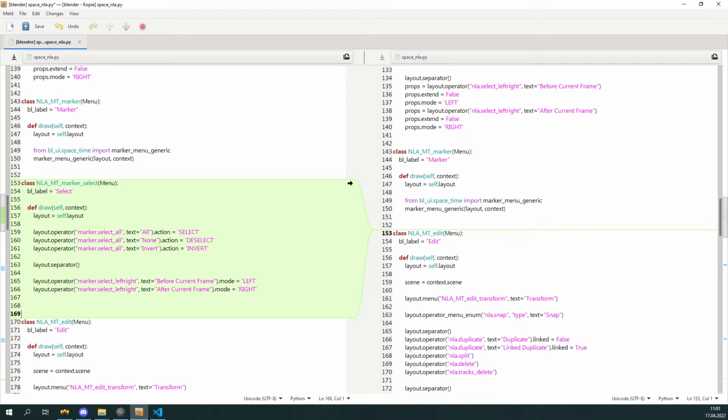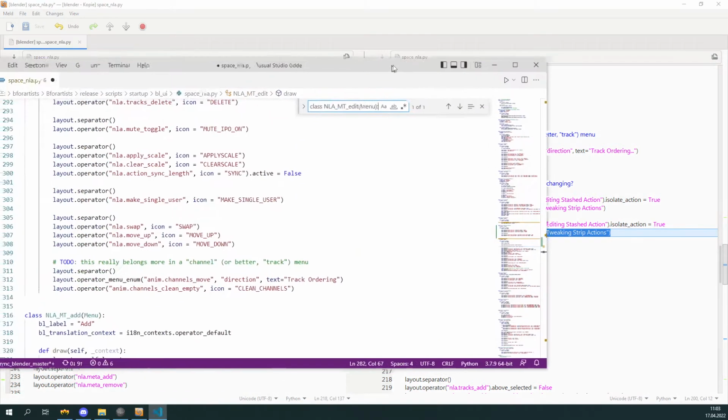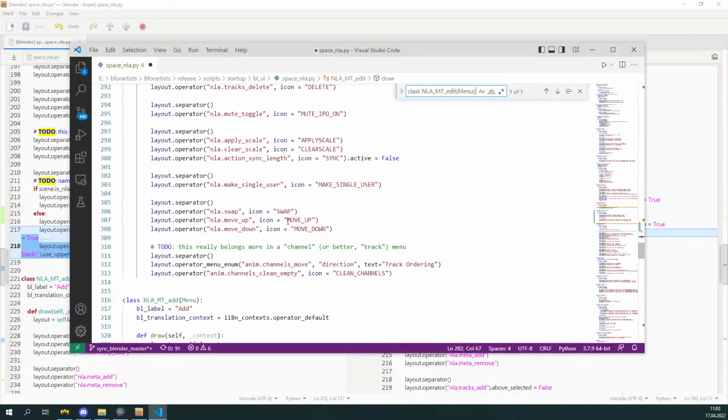Well, this change here is something where you need our special knowledge, because we have the start editing stuff already in the header. I'm not sure if they have added a special mode for that. So this is again something to mark and to find the commit for, because start tweaking strip actions does not exist anymore in our menu. We have made it in the header. I think I can show it, NLA.